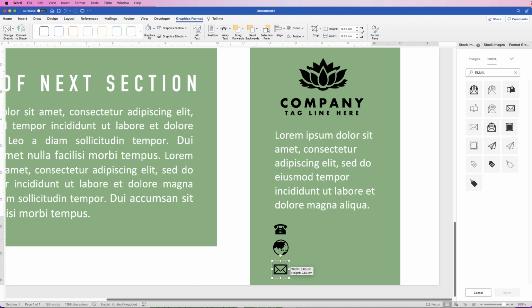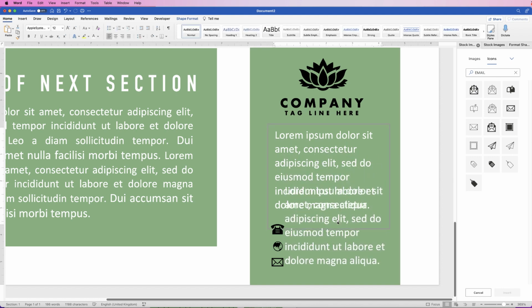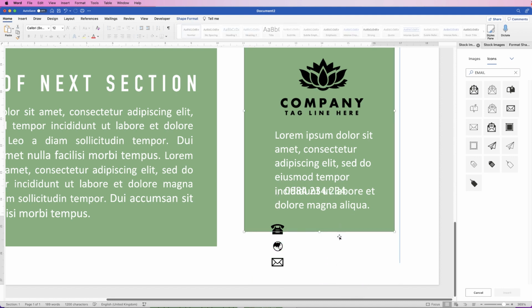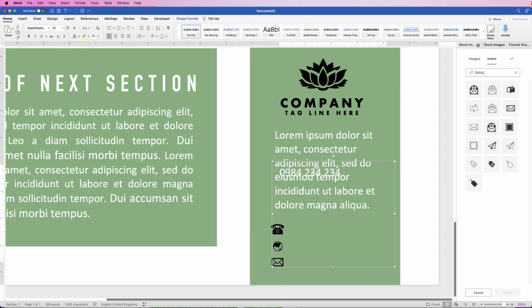Let's just reduce the size a bit more. Okay, let's just grab a text box again. I'm just going to select it all and type in a phone number, just randomly. Let's just move that down so you can see, oops. Command or Control Z to go back if you've selected the wrong thing. I'm just trying to reduce the size of this text box.